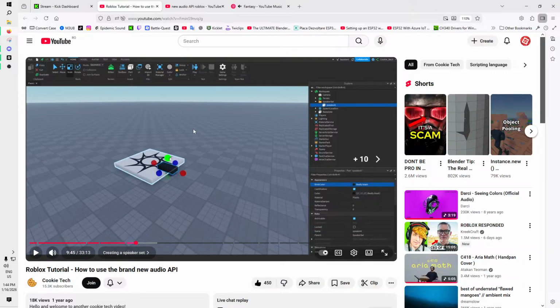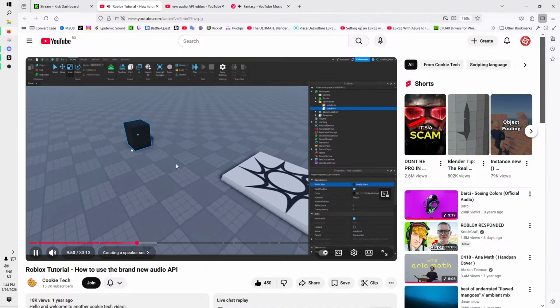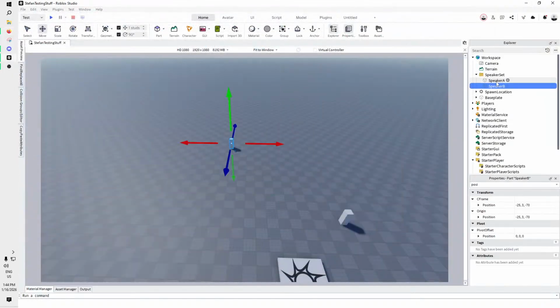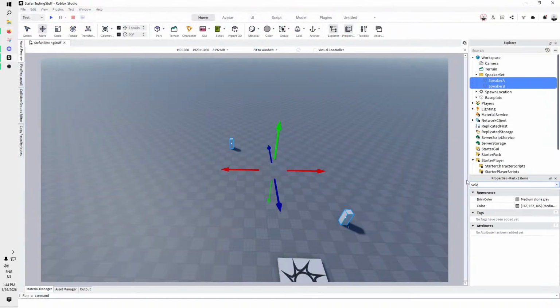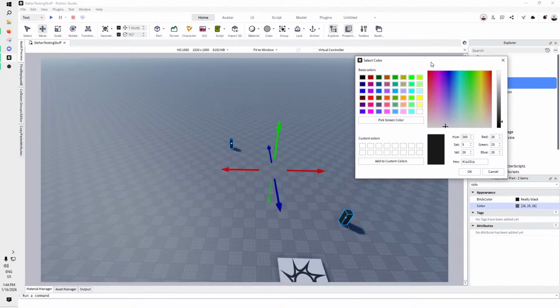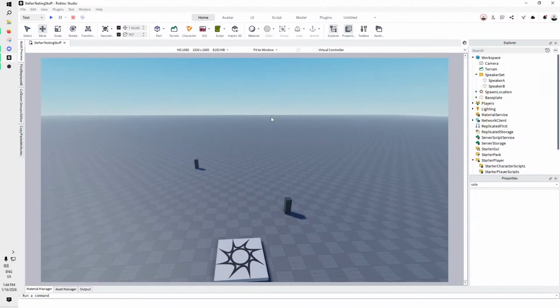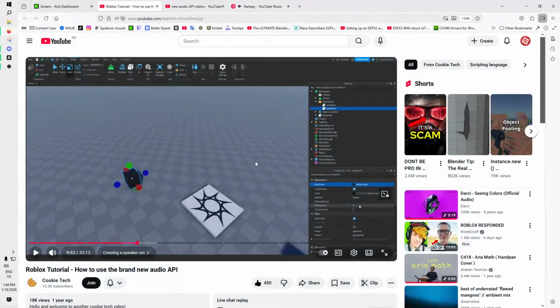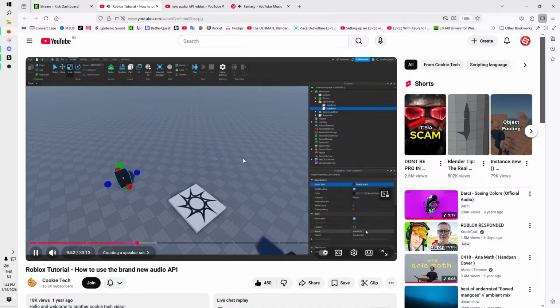You made them black, right? Okay, let me make them black also, why not? Color. Let's go with the black. Like this. Okay, now we have our speakers: speaker A and speaker B.